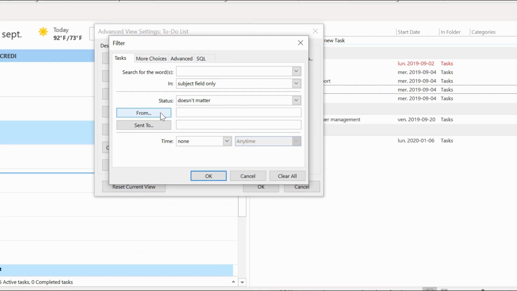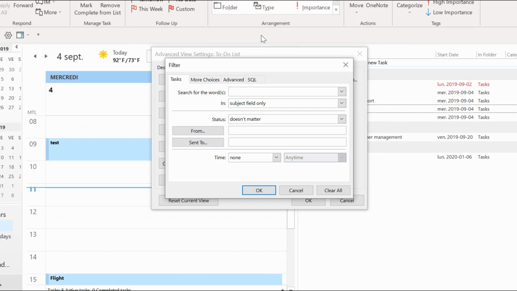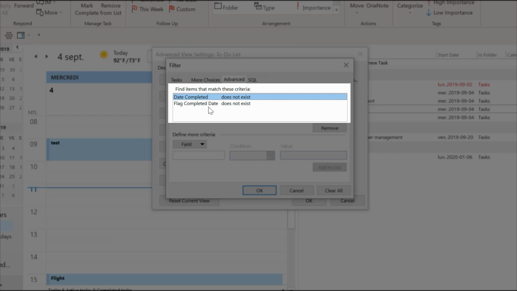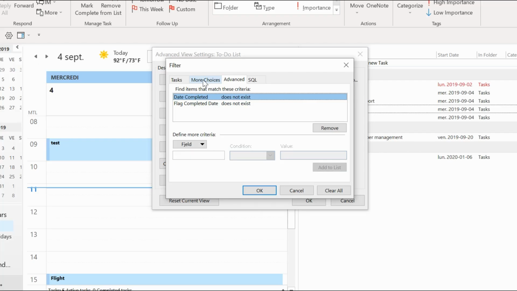If not, just go back and make sure that you're with me now, and you go to advanced. So these first two items are very, very important. You leave it there. This allows you, when you complete a task, that it will not show up in this list anymore. It will accumulate somewhere else. It will keep the information alive. But that part here is really important.